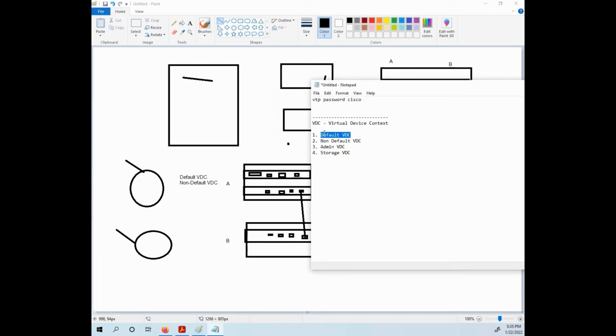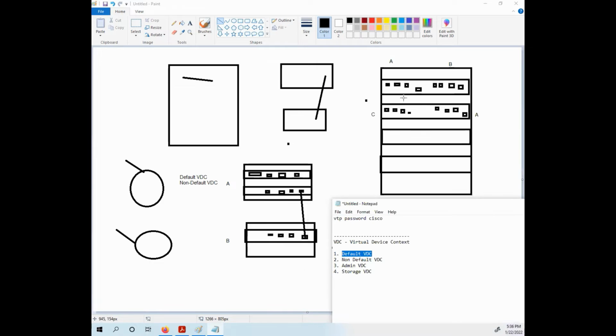You can allocate the resources. Resources what? Like interfaces. This interface is in VDC A, this interface is in VDC B from the main switch. This allocation of interfaces, or I can say resource allocation, can be done only from the default VDC. Even you can allocate memory also, from the backend. How much memory should be given to which VDC?